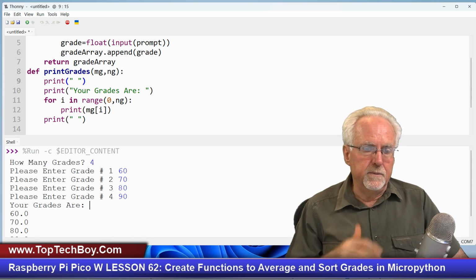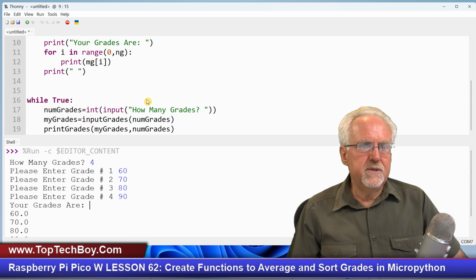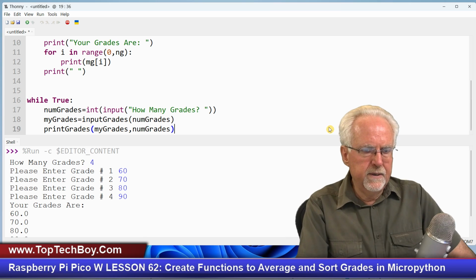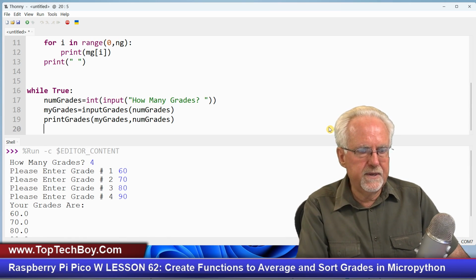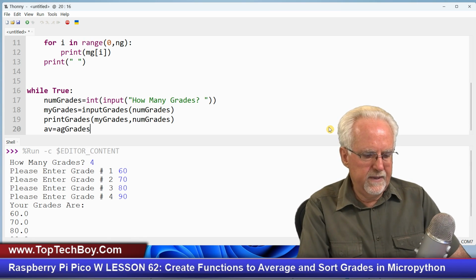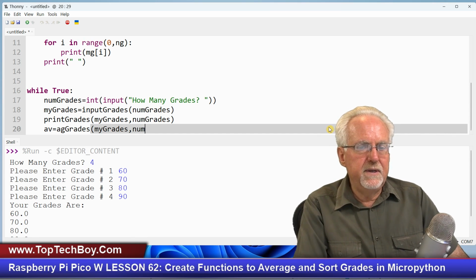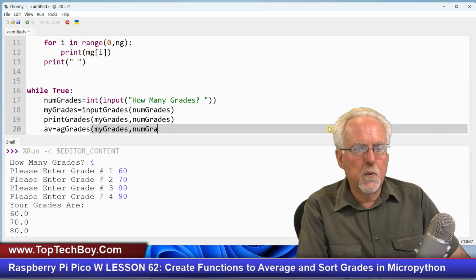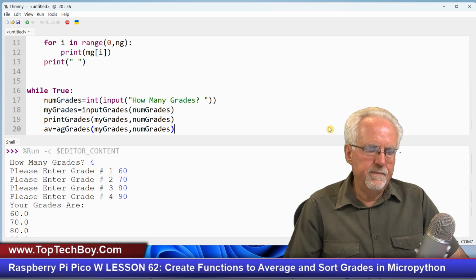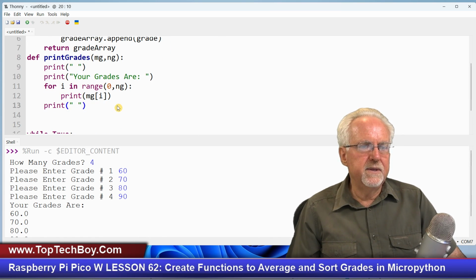Now what do we need to do? What we need to do is average the grades. And so how would we do that? We're going to come here and say av is equal to av grades, like that. What is av grades going to need? It's going to need my grades, which I input above, the array, and then it's going to need num grades, like that. Okay, now what is our problem? That should be av grades.